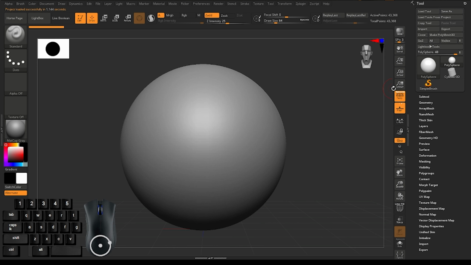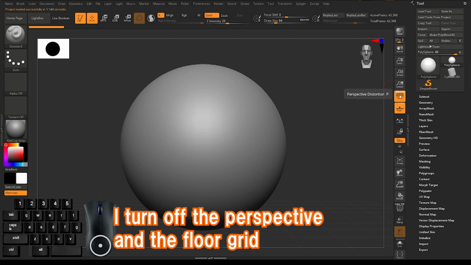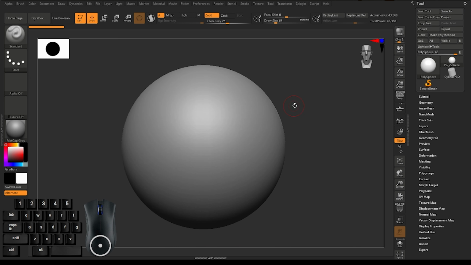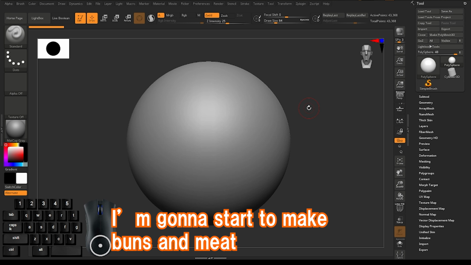Well, perspective. This is perspective. I don't use it often, so I turn it off. And Floor Grid, I don't use it either, so I turn it off. So I'm going to start to make buns and meat.